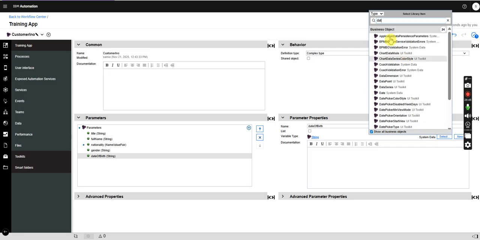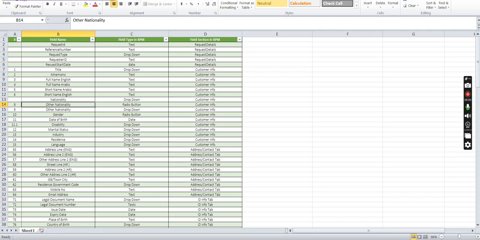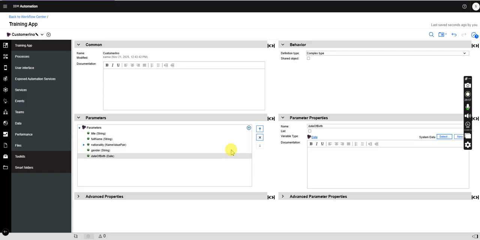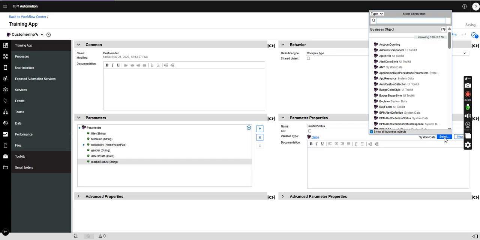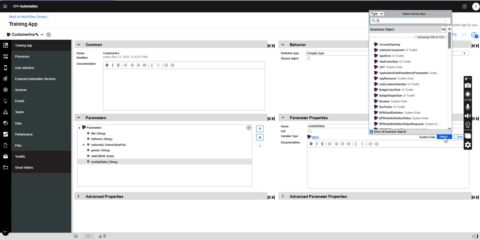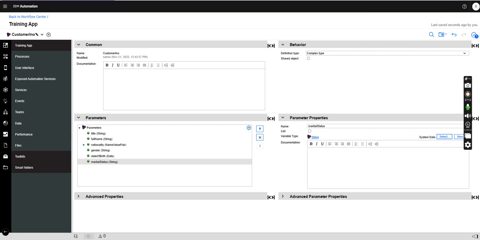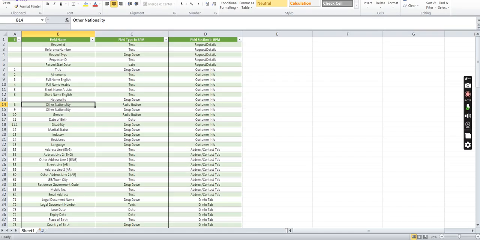Okay, it's a date. What's next? We have disability. Okay, let's skip disability. We can have marital status. Okay, we can keep the next field, marital status, as a string, no problem. Let's keep it a string because it will be a short list. We don't have to have a complete drop down.